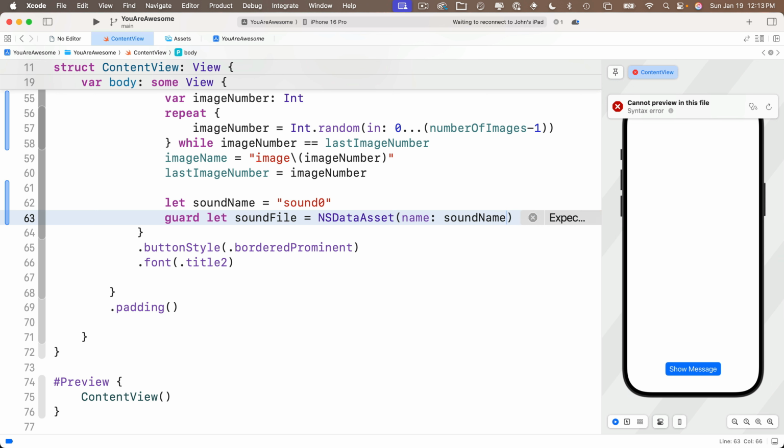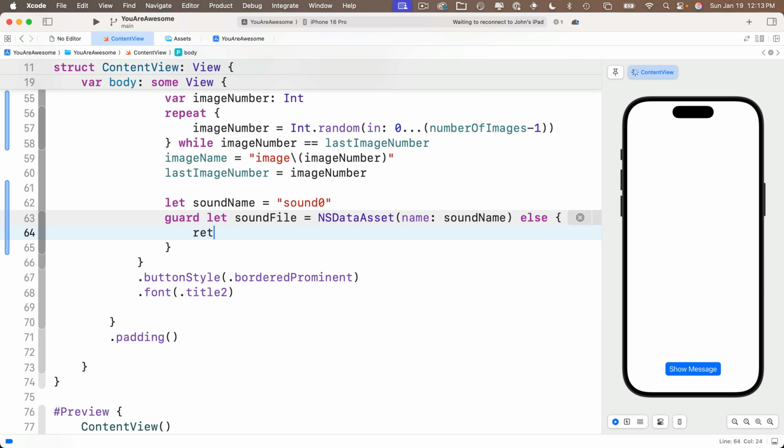Then on the same line, we write else, open and close curlies. In between the curlies, we put return. So if we fail to create the constant with the NSDataAsset data, then guard won't let us pass and we hit return. We can't do anything else below the current closure. The guard bumps us out of the button action code. Now, we don't need a print statement above return, but this can be helpful because if we did hit the error, I'd like to see this in the console.